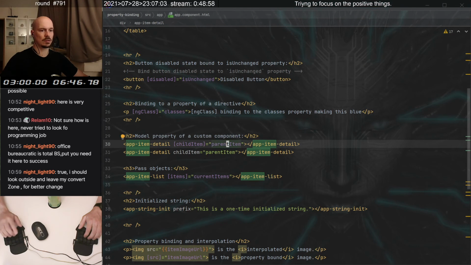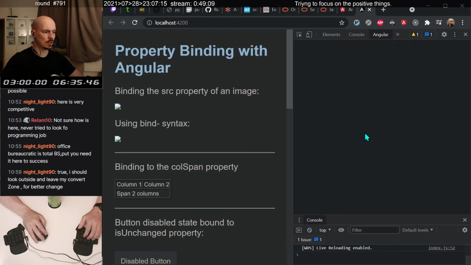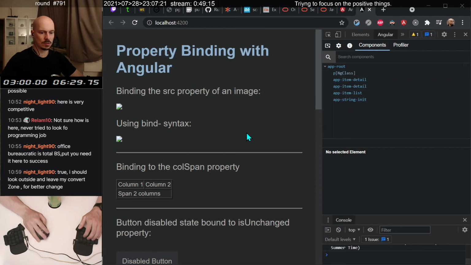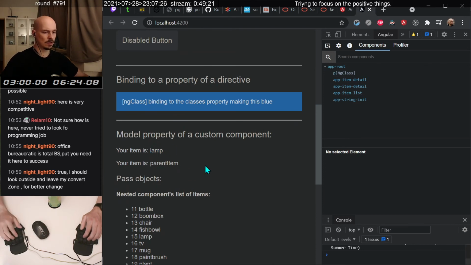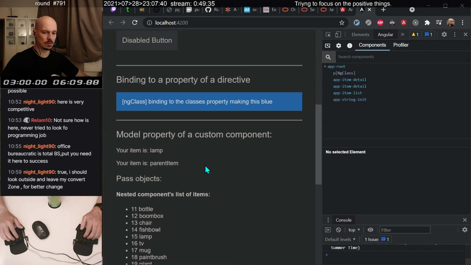So we are in the app component, and which one is it? We do, oh, not this. We do magic, Angular, and here is app root, and that. Oh, here we go. So the first one is with the square brackets, right? So it will show the lamp, and here it should show the parent item name, the string. So yep, that's exactly how it goes.